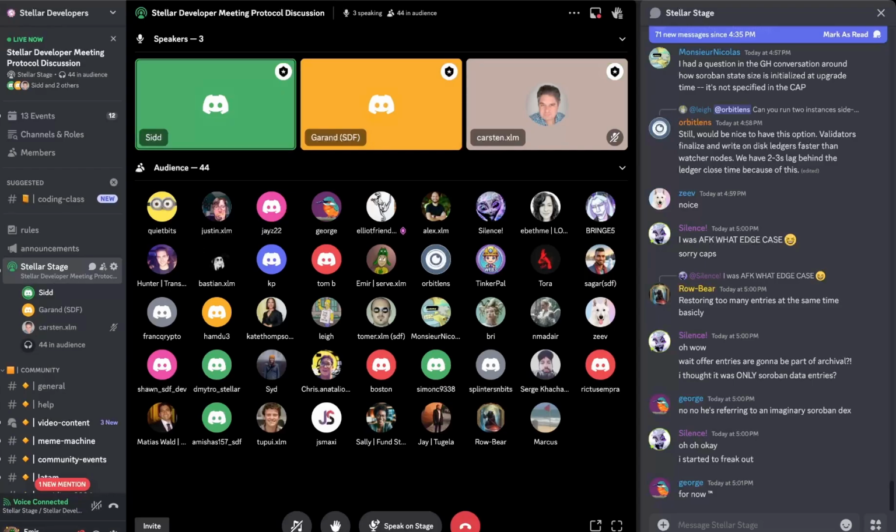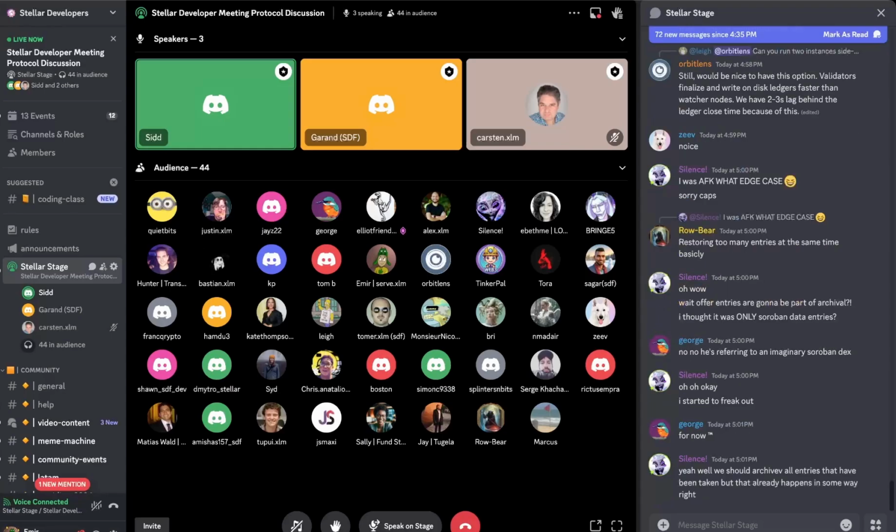Nico had a question about how the Soroban state size is initialized at upgrade time. It's not specified in the CAP. Yeah, I think I need to expand on this a little bit more. Part of this CAP is that we are changing the semantic meaning of a network config setting. In particular, the bucket list target size will become the Soroban state size. Now the issue is currently the bucket list is like 11 or 12 gigabytes, and so all of our network settings are assuming that your target size is like 13 gigs.